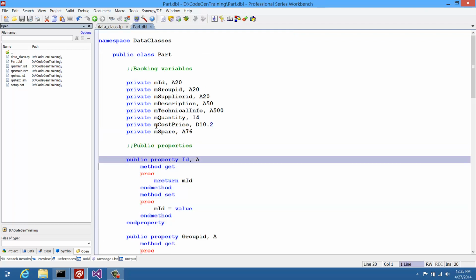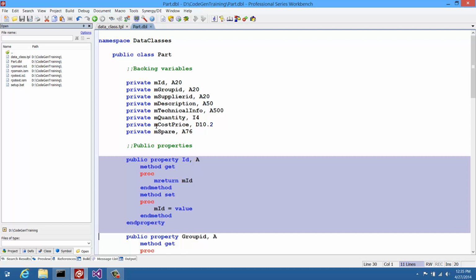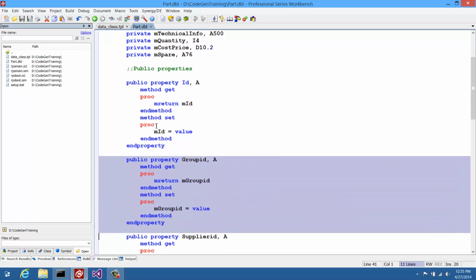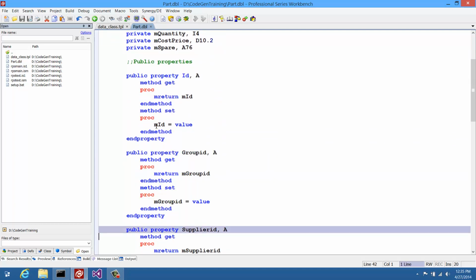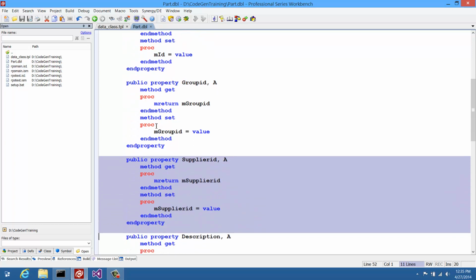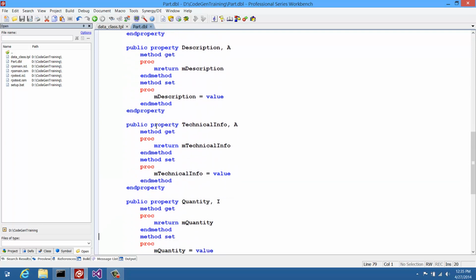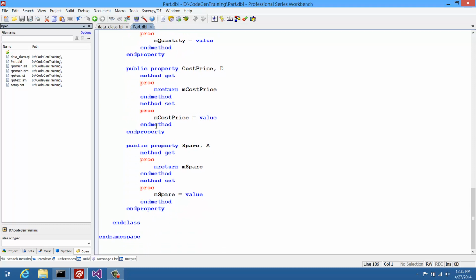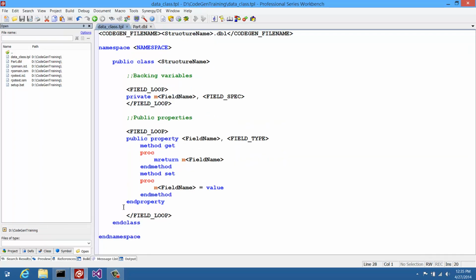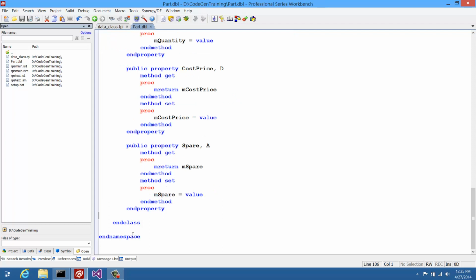As you can see, here's the property for the ID field, here's the property for the group ID field, here's the property for the supplier ID field, and so on. And then after the field loop, if we refer back to the template, we had end class and end namespace, and there's our end class and end namespace statements after the end of our field loop. So that's a basic introduction to field loops.